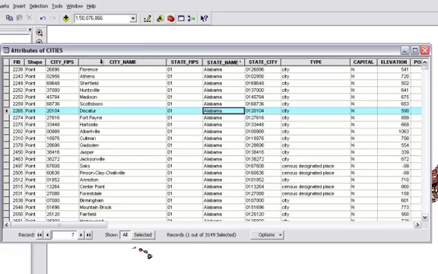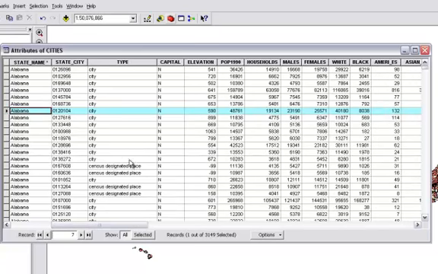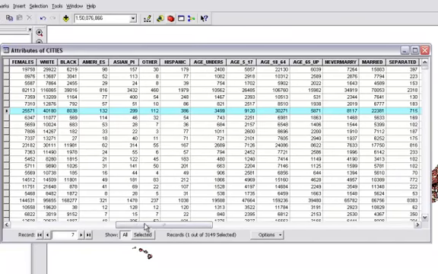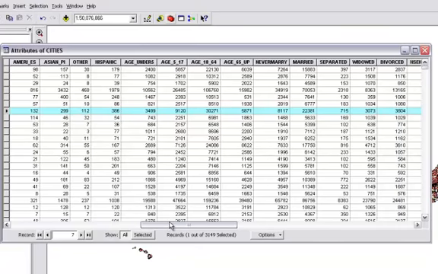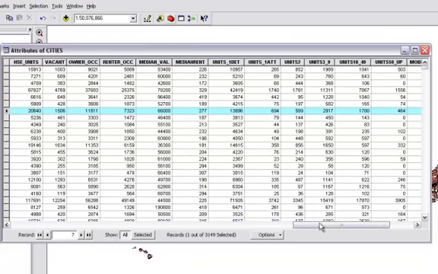Third one here is a city name. Obviously, each point has a name. State name it's associated with. State, city type. Capital, yes or no. Elevation, population, households, males, females. And again, if we scroll across this table, you can see that there is a lot of information associated with each point on the map. Okay?